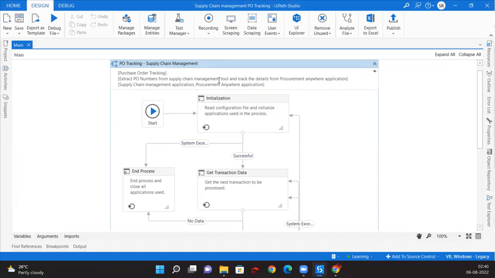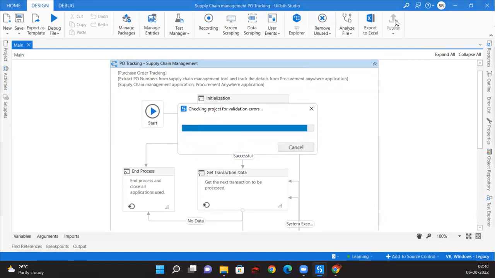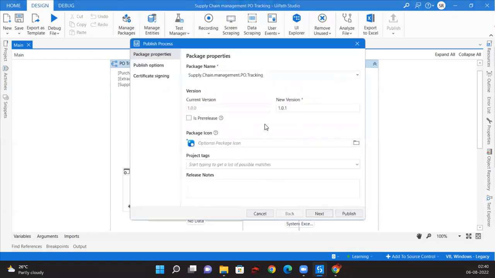Now to publish this to the orchestrator, we have an option publish here. So we'll be clicking on this. We have the package name, and if you want to change it, we can change it. And the version, whenever you are publishing, we'll get that. And this pre-release is for when we are not deploying into production and are releasing it for testing, then we mark it as a pre-release. If we check this box, then we are going to get this alpha.